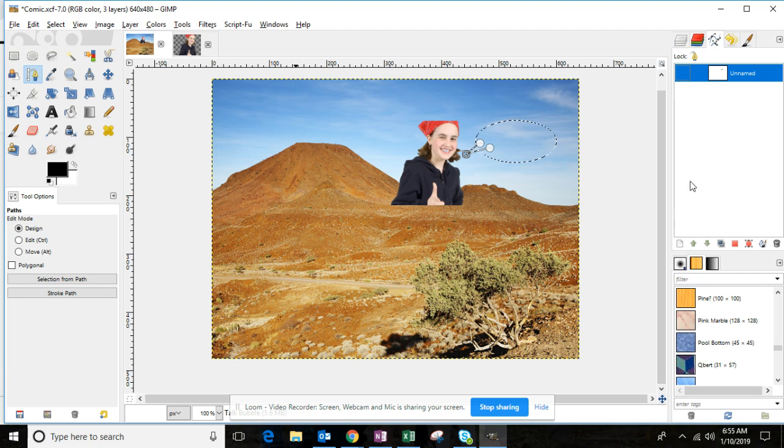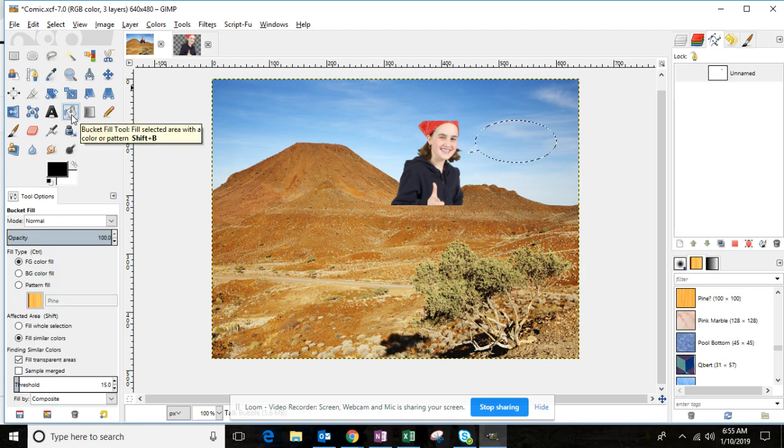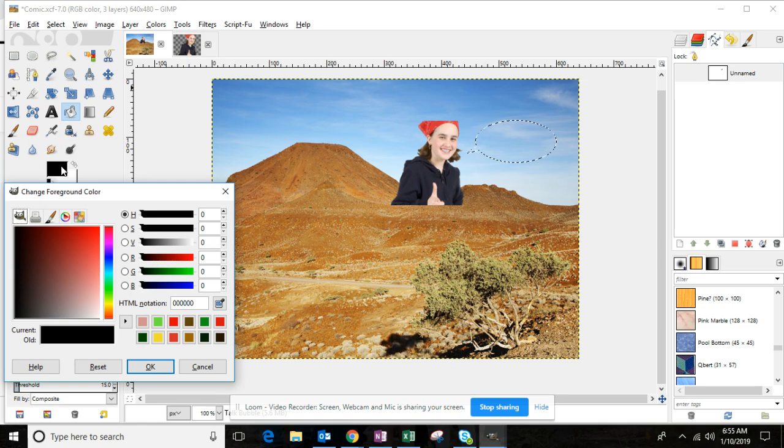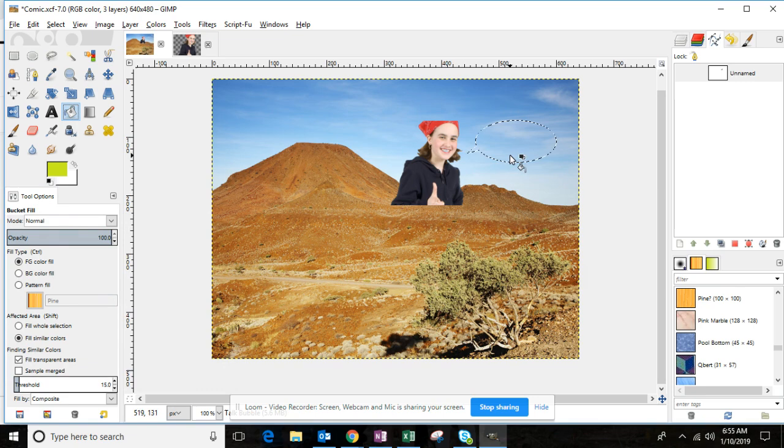Now you're going to select the Bucket Fill tool over in your toolbox. We're then going to click our foreground color button, and we're going to change the color to a color that will stand out on the background. So we're going to be filling in this talking bubble with color. So choose a color that you will be able to see. So I'm going to choose something like this.